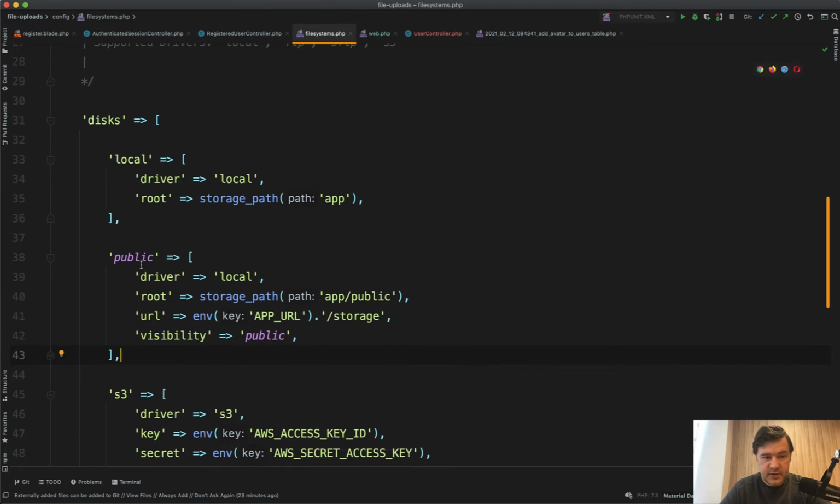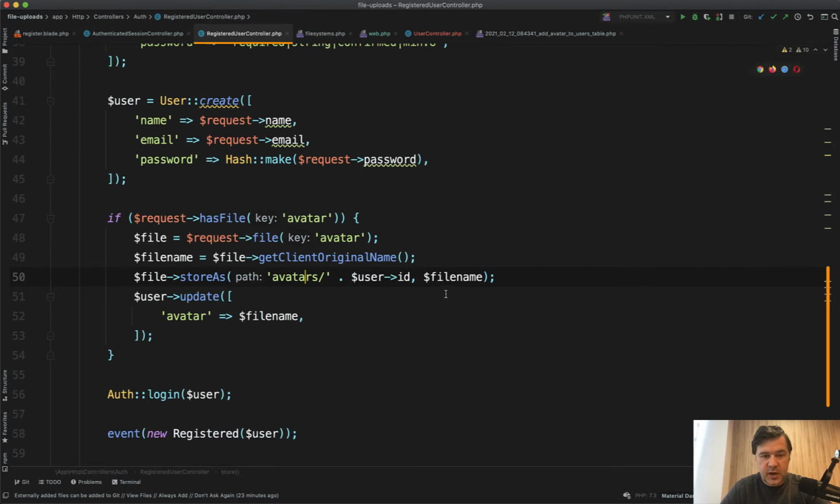Now, what if you do want to make your files public? There's a separate disk called public. To use that, in the controller, where you upload the avatars, there is a third parameter called public. So that's the third parameter for storeAs. If you use store, it would be the second parameter. So let's try it out.